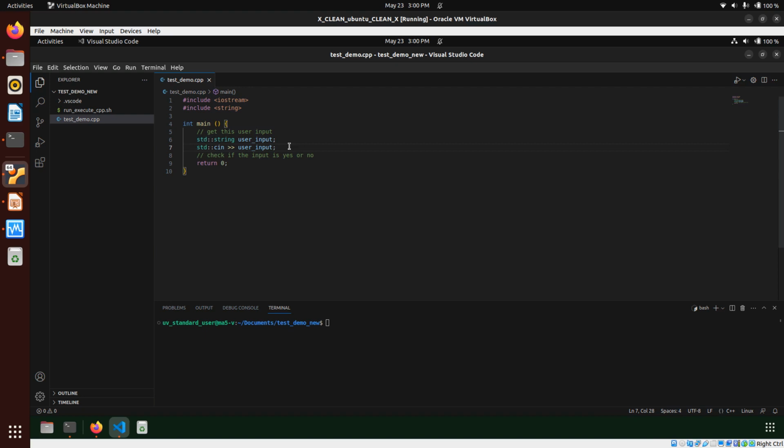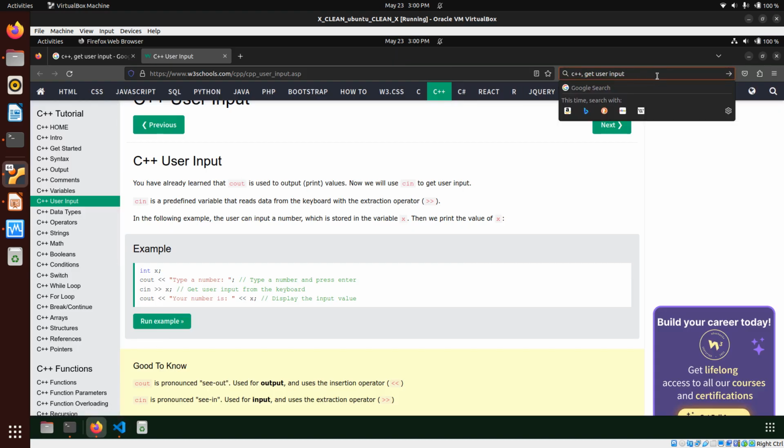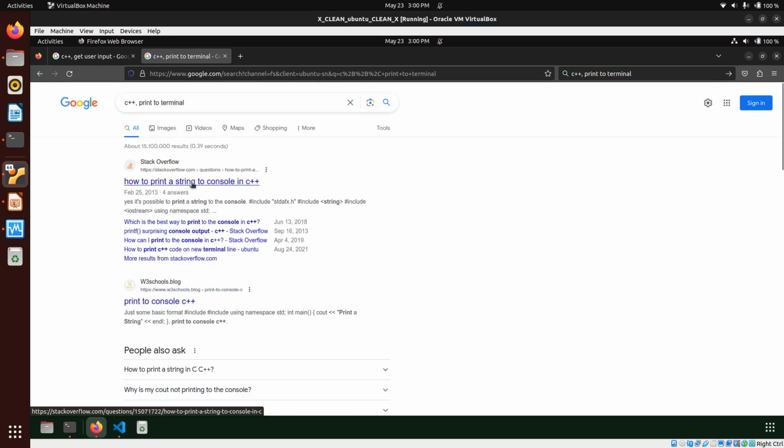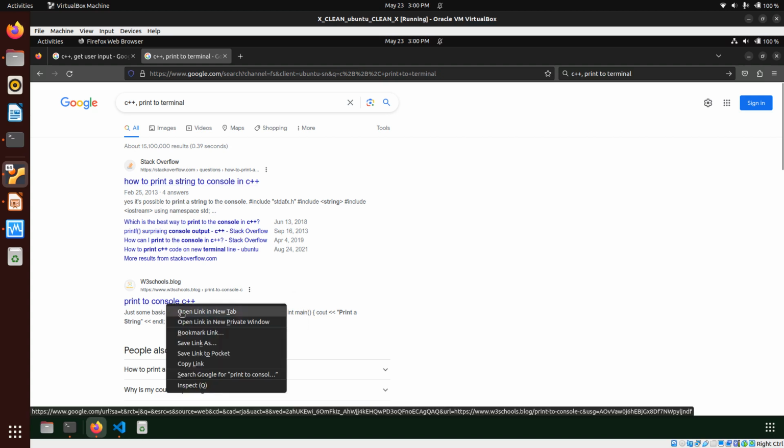Great. What I did not do, however, is ask the user to enter in yes or no. So basically, what I want to do is print to the terminal a message. So, how do I print something to the terminal? Well, I don't know, so I'm just going to look it up. So, C++ and print to terminal. Stack Overflow can be a good source, but sometimes you have to look through multiple answers to find the one which works for you. So, I'm going to go with this one.